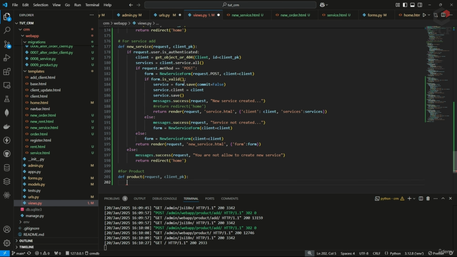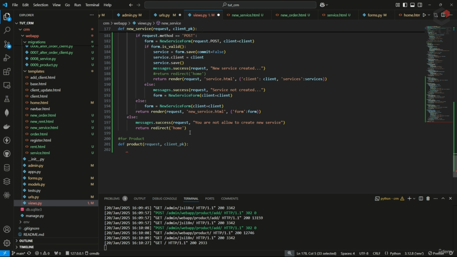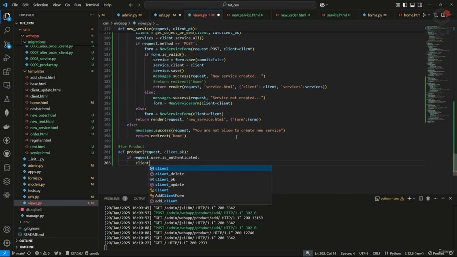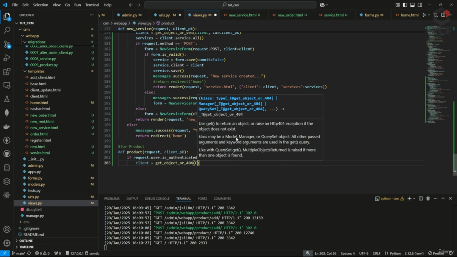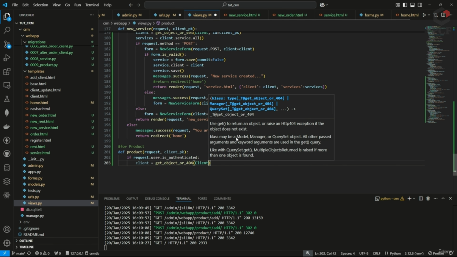Right? The first thing we will do is check user authentication. So let's copy this authentication check statement. If you have any confusion about this, check out the previous tutorials. Now let's first retrieve the client's ID and assign it to a variable called client. Here we take the client model class inside the parentheses and assign its primary key as ID.